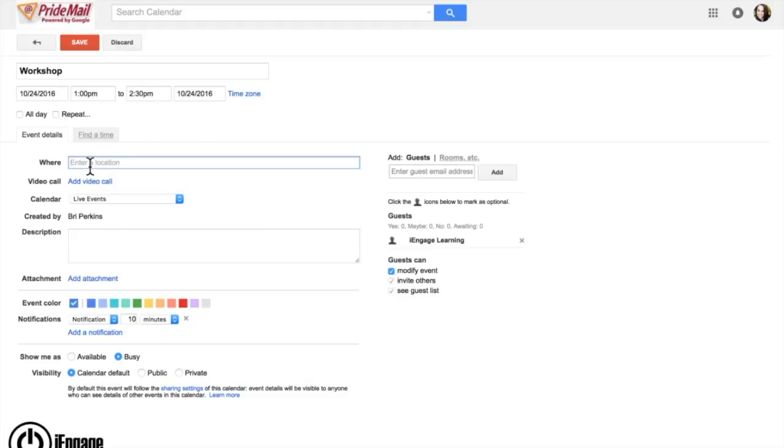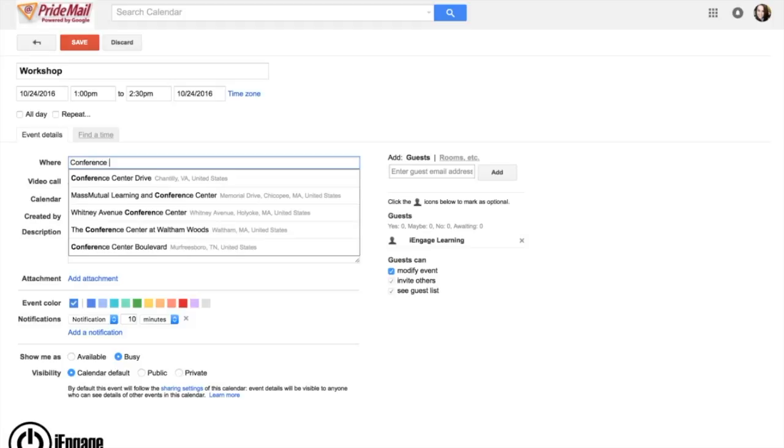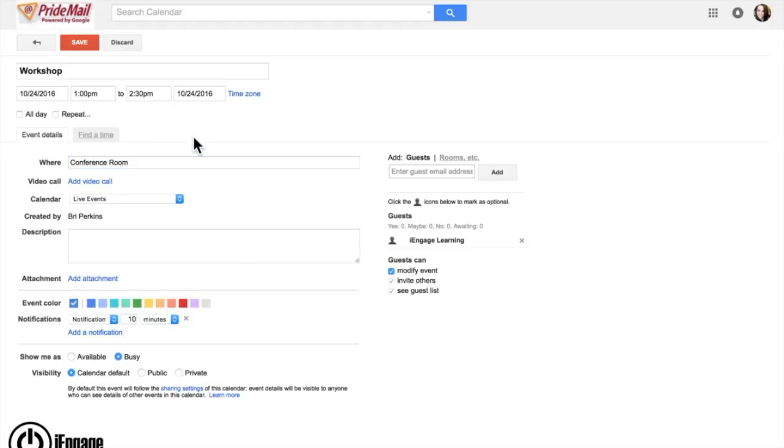I can also add in things like a location. So if, let's say, they are coming into a conference room of some sort, all of these details will be inside the calendar event for both of us. And if something changes, let's say a day or time, they instantly get a notification in their calendar that it has been changed.